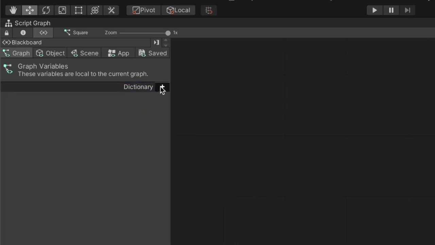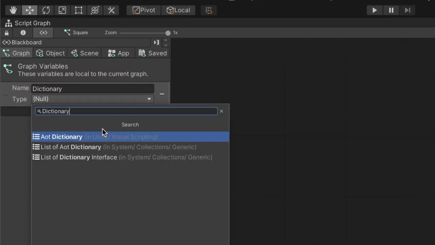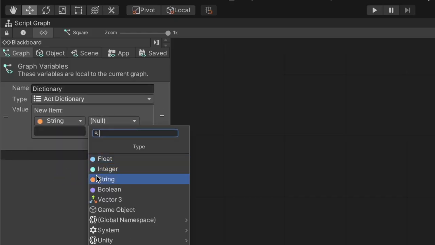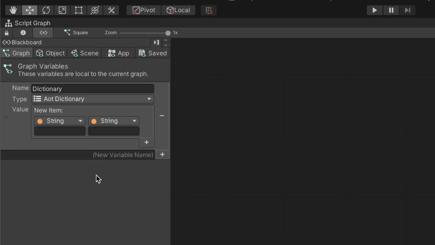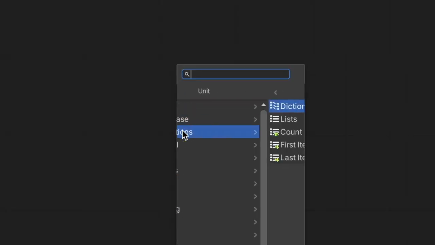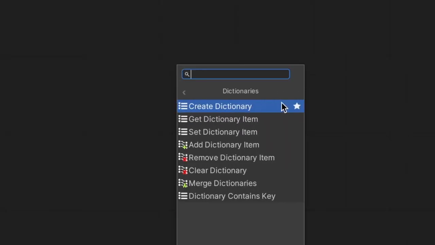Another collection is the dictionary, which allows us to map one value to another. When we create a dictionary, we need to specify which data type for an item's key and another data type for its value. When adding an item to the dictionary, we specify what key will map to it. For example, we may create a dictionary with a string for both the key and the value. Then, each item will have the person's name as a key and the person's home address for the value. We can then ask the dictionary what the address for a given name is. To manage dictionaries, we use similar nodes to those introduced for managing lists.